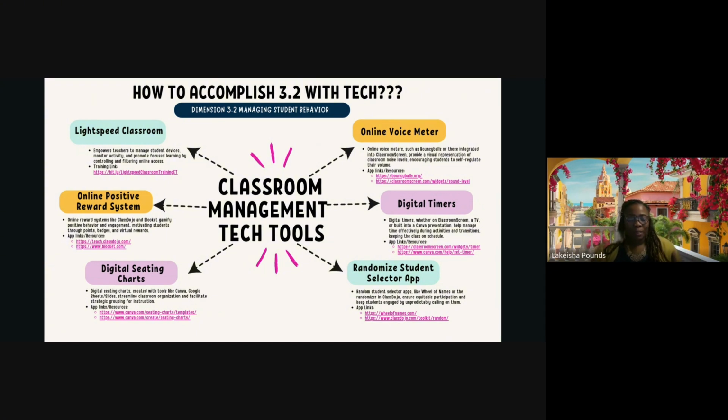You can also limit the amount of websites that the students can travel to or navigate to by setting up approved lists and not approved lists. So there's just several different things you can do with Lightspeed Classroom, and it really, really helps with managing at least the technology piece of the classroom.